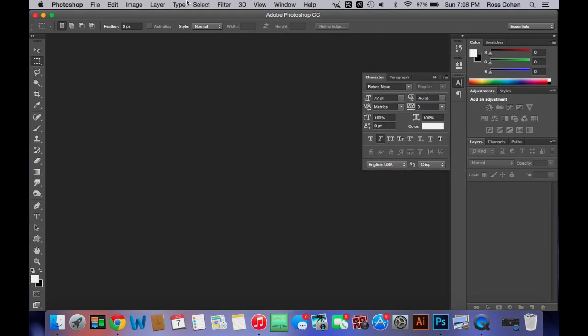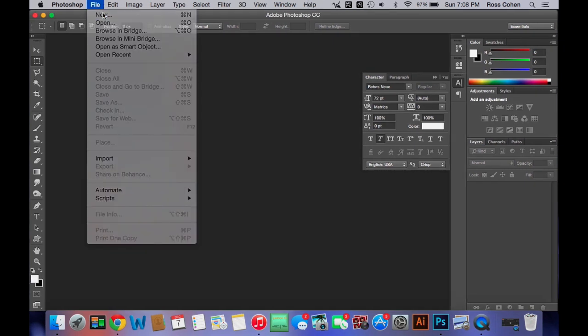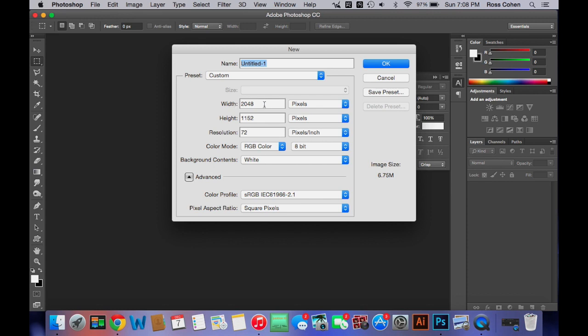Okay, so when I make documents, I typically start them at 1600 by 1600 and do 300 resolution.